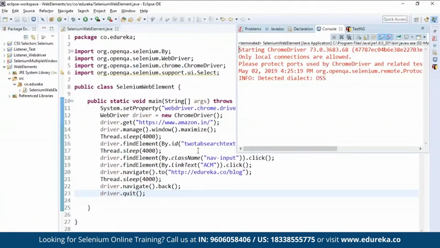So you target an element using these web elements. And these web elements can be found using the element locators in Selenium. So I hope you guys understood what are web elements and how to target a web element in Selenium.